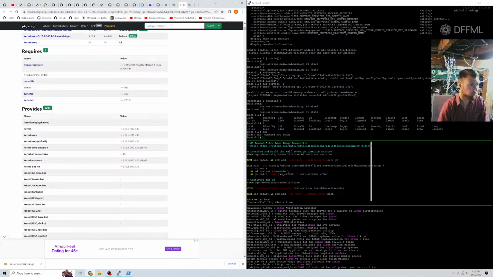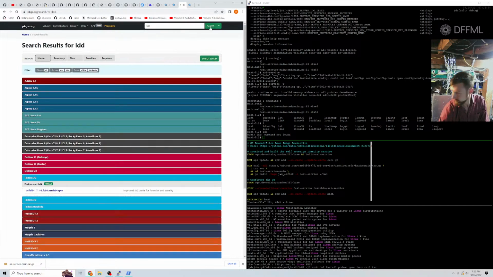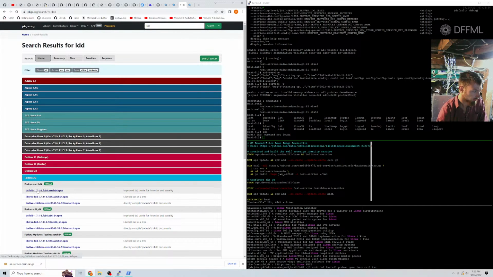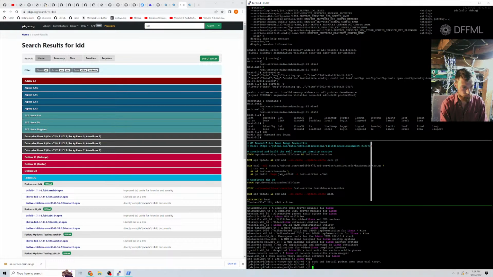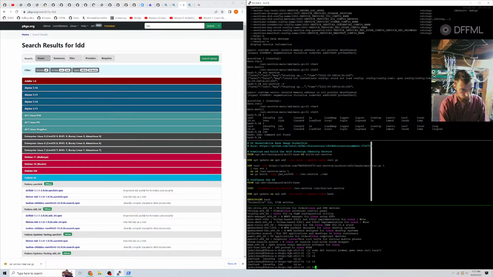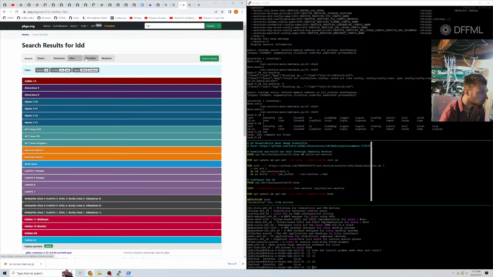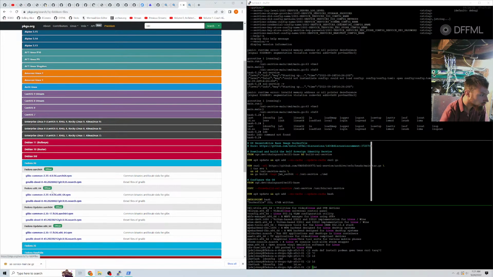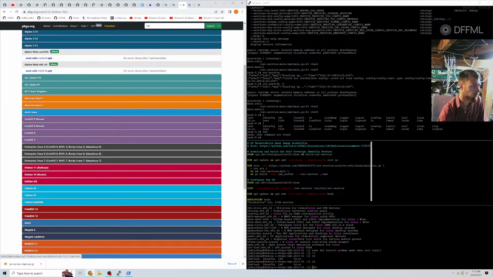Okay, and we can look for whatever the hell this thing is. Is it LLD? LDD? Where can I find this? LDD. glibc common. Where's Alpine? Ah, there.